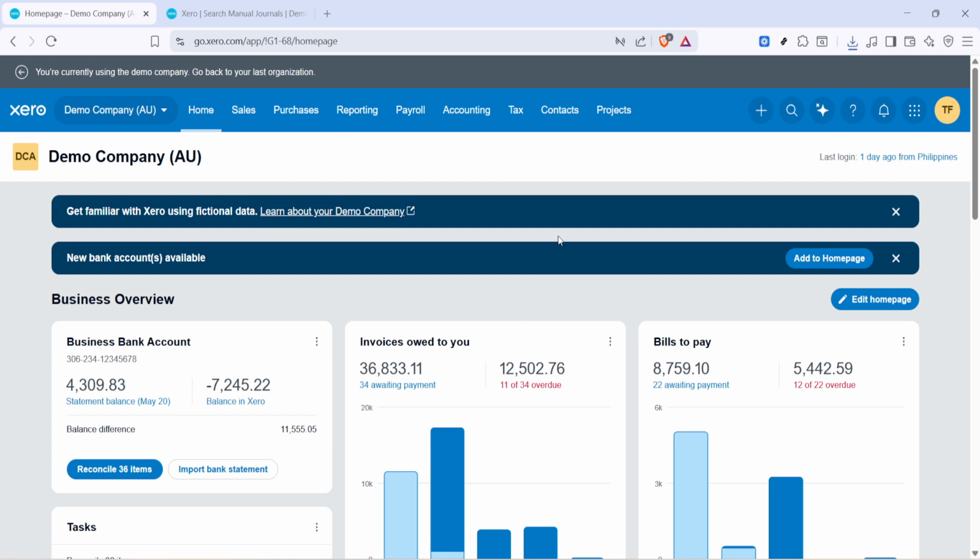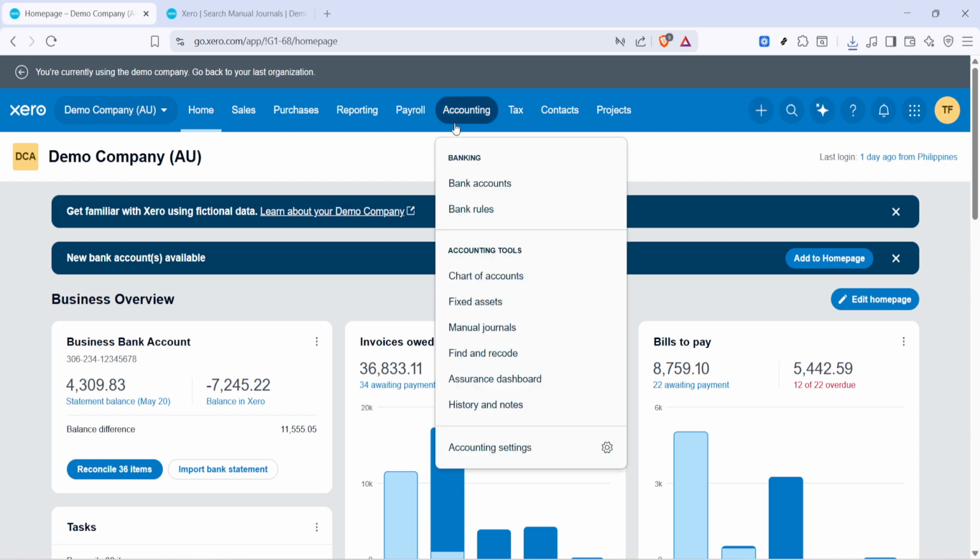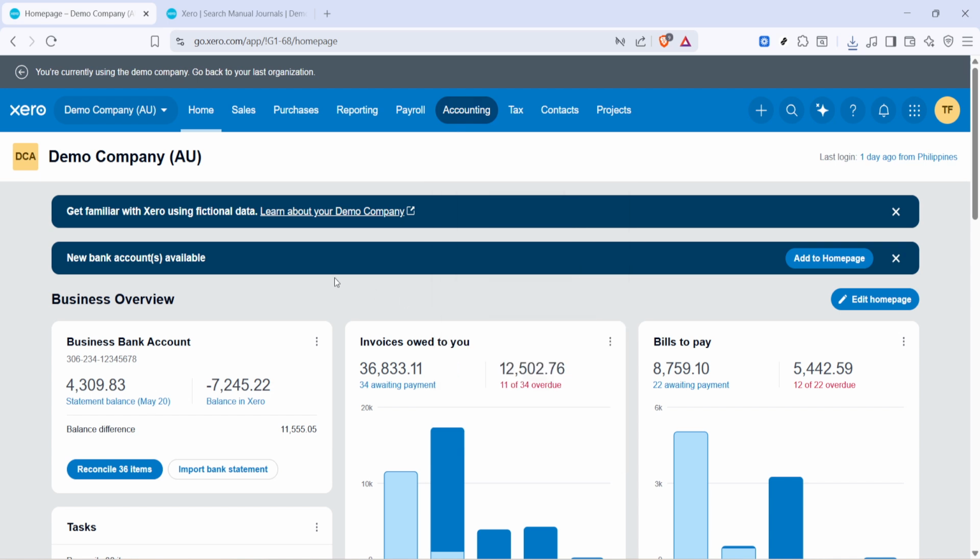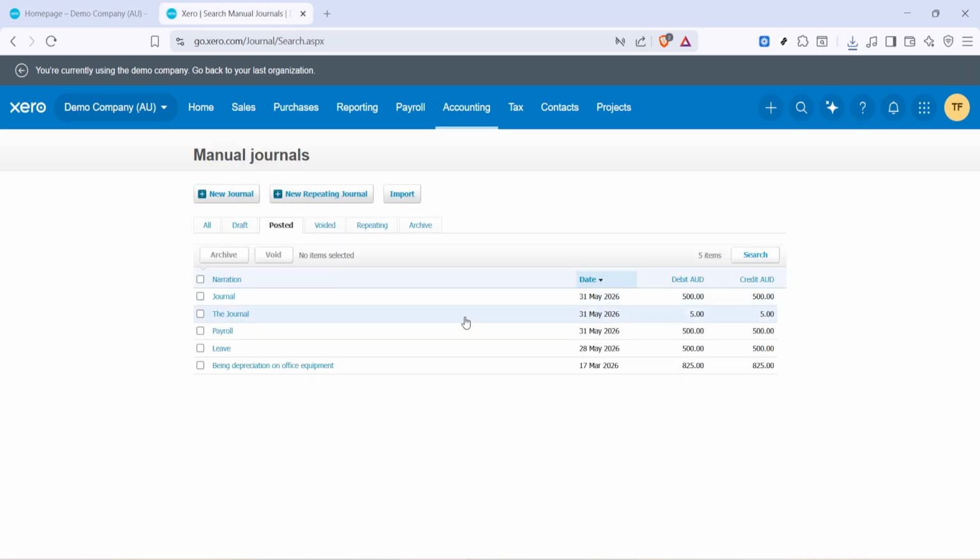Start by opening Xero and heading to the accounting menu. This is where you'll find all of your core bookkeeping tools. From there, choose Manual Journals. This page lists every journal you or your team have created. Take a moment to locate the exact journal you want to reverse. It helps to confirm the date, narration, and amounts so you're certain you've got the right one.